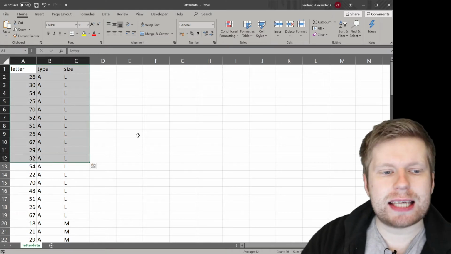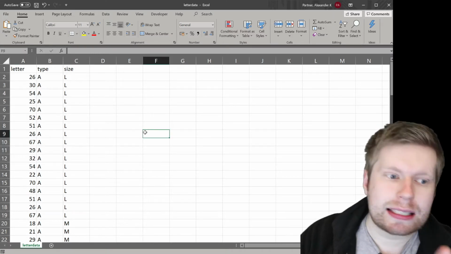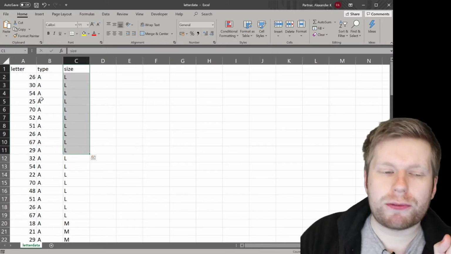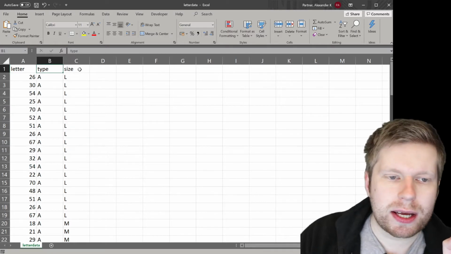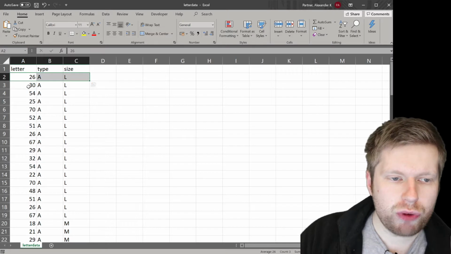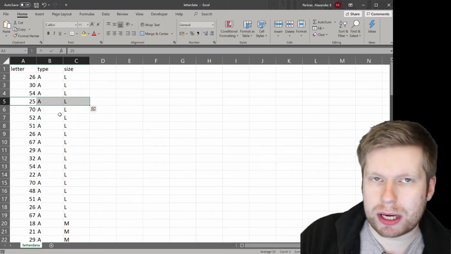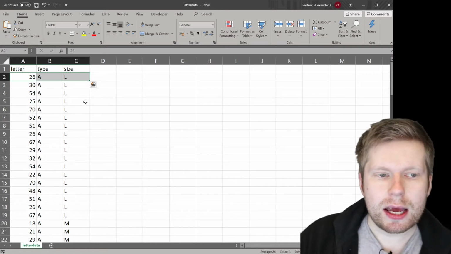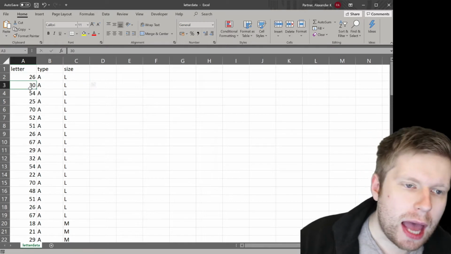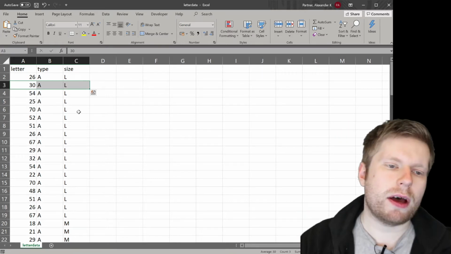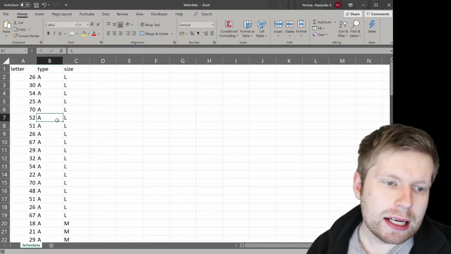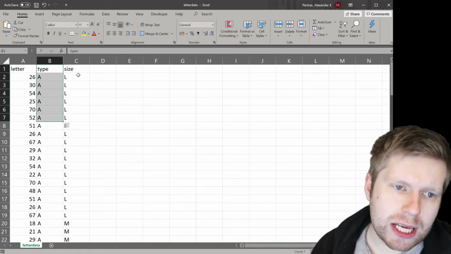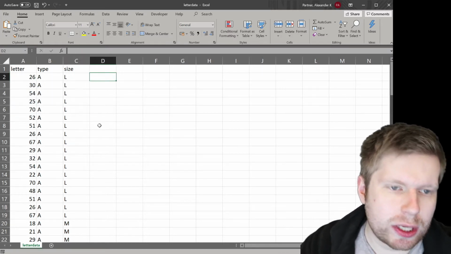Let's suppose I've got this data set here, and at the moment it's stored in an Excel sheet. Each column of my data represents a different variable. I've got letter in my first column, type in my second, and size in my third. Each row represents a new entry into my data set. That row there would represent a letter, which is 26, the type is A and the size is L. The next row would represent a brand new letter, letter 30, which has a type of A and a size of L, etc. So each row represents a new data entry, and each column represents that variable of that particular data entry.